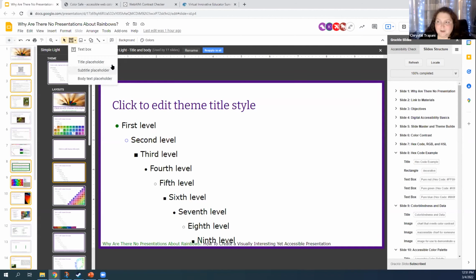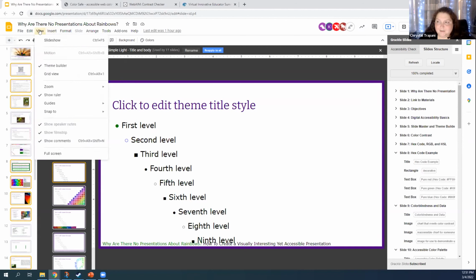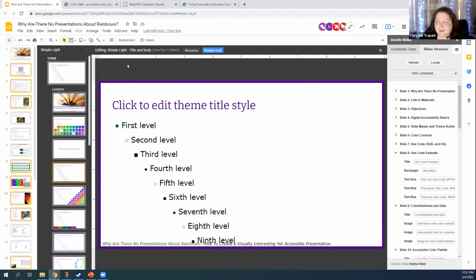But these are those placeholders we're talking about in Google Slides. I just went to View and then to Theme Builder, and then the T, it's kind of on the top left. I can click a text box, a title placeholder, a subtitle placeholder, and a body text placeholder. And when we're talking about placeholders, that's what we're talking about, because that's going to help somebody using assistive technology navigate through their document.